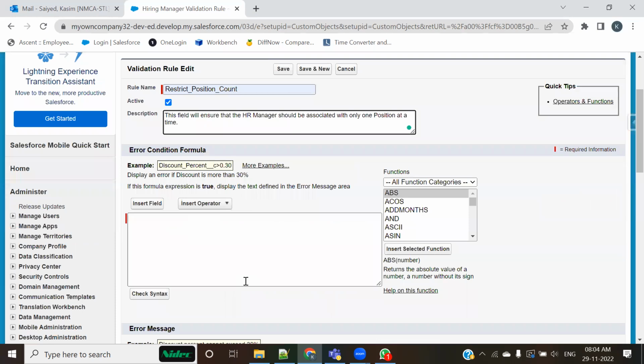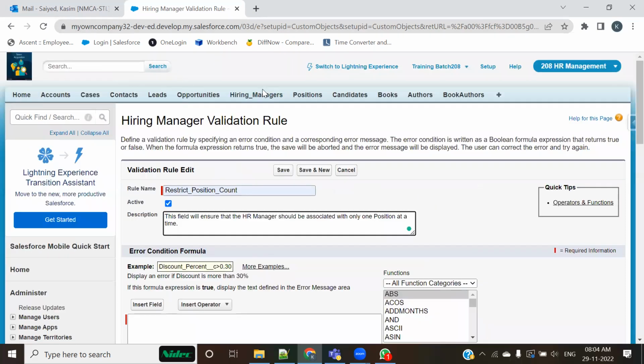So I have to design a formula. If you remember, like we make a field as a required field. So that time also we use a function called is blank, right? Now similarly, I have to design a formula. So what I did is like, let me once again explain you.